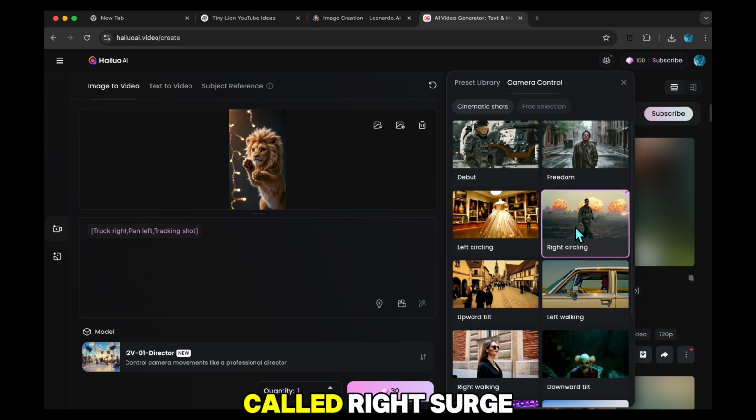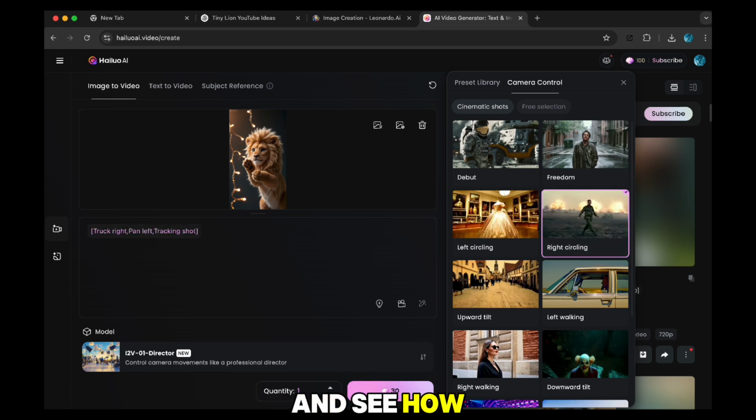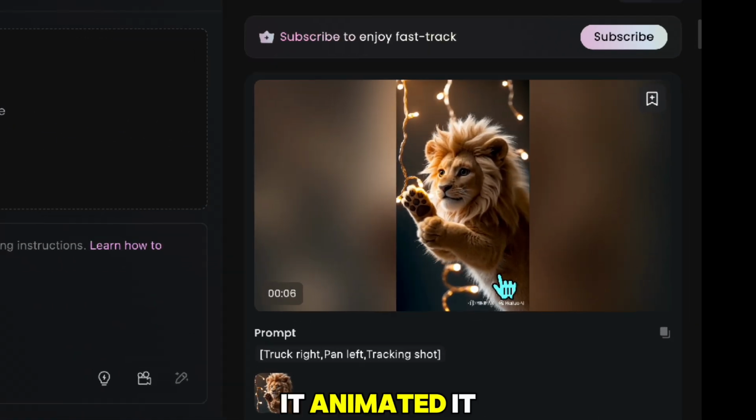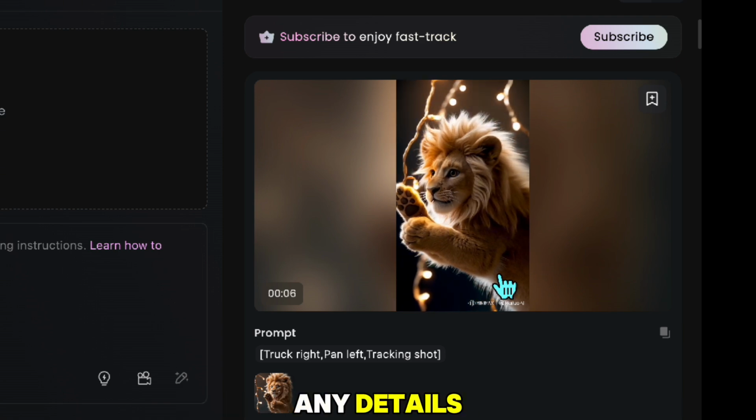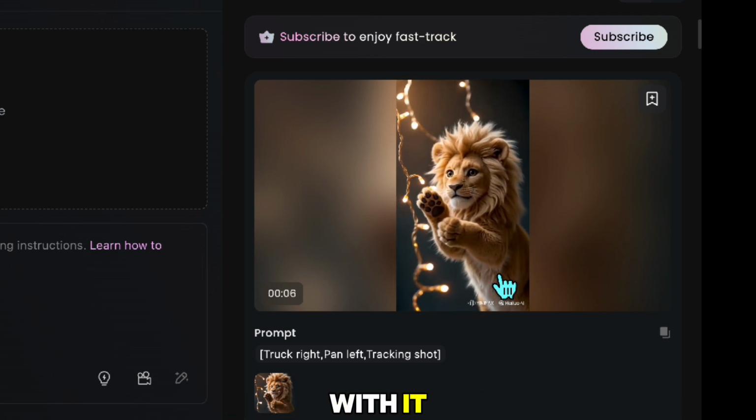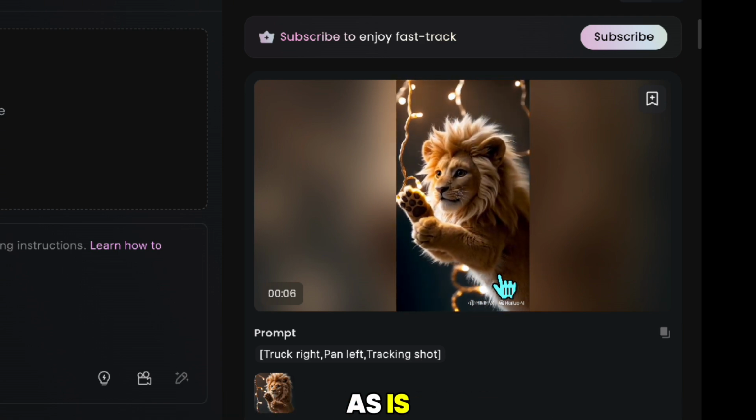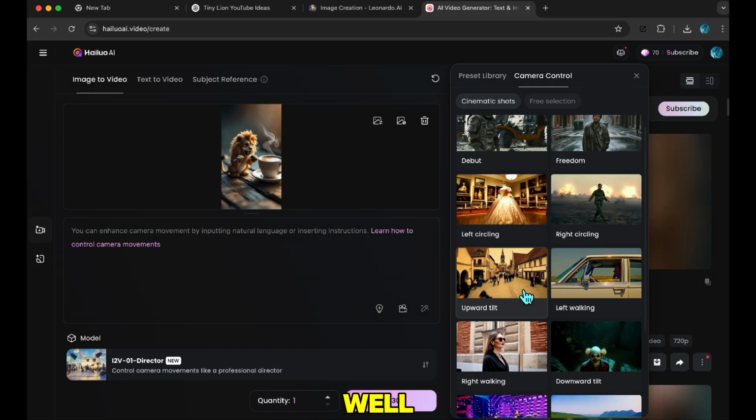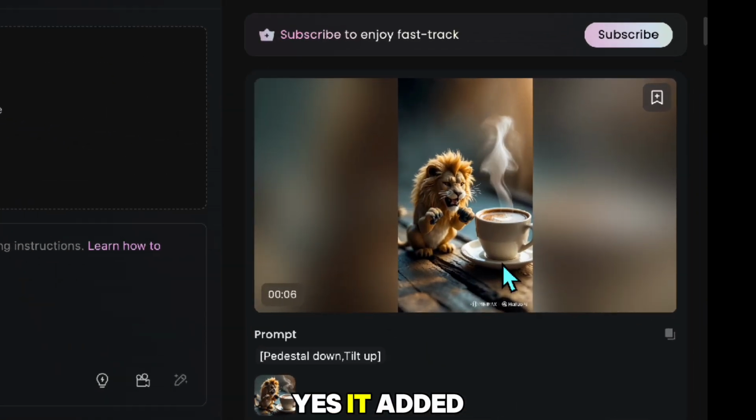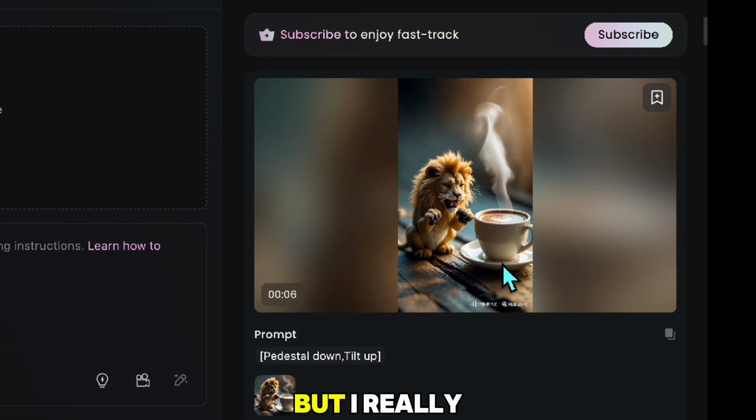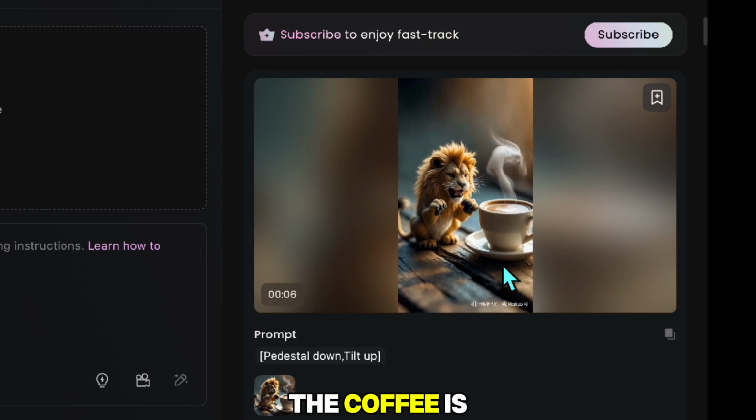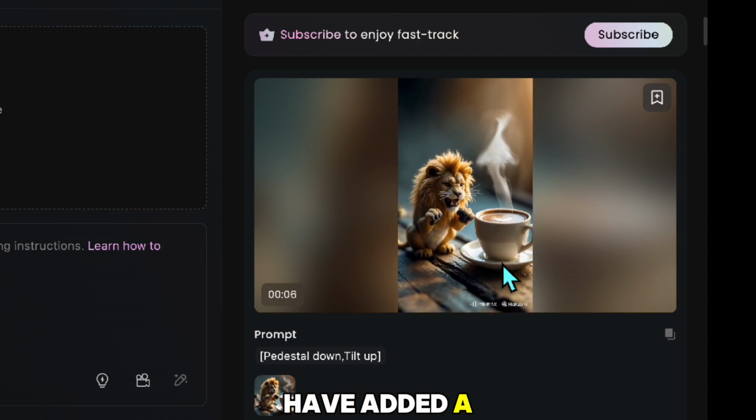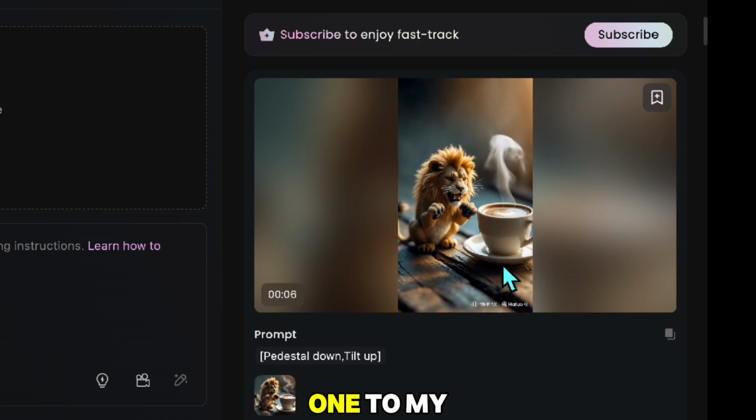Let's try one called Right Surge as an example and see how it looks. Yes, as you can see, it animated it beautifully without losing any details. I'm really happy with it. I think it's ready to publish as is. I'll download this to my computer and upload the other image too, then show you that one as well. Yes, it added a bit of facial movement to the lion, but I really love how the steam from the coffee is animated. Maybe it could have added a bit more motion to the lion, but even like this, I think it's pretty great. I'm downloading this one to my computer too.